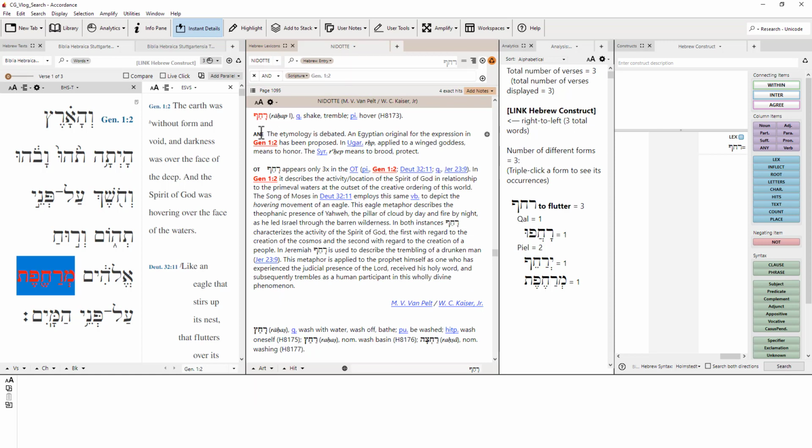In the ancient Near East, the etymology is debated. An Egyptian origin for the expression of Genesis 1 has been proposed. In Ugaritic, you have something about a winged goddess. And in Syriac, it means to brood or protect. Within the Bible, rachaf appears only 3 times. We know what they are; we already just looked at them. In the Old Testament, Piel, it's in Genesis 1 and Deuteronomy, and in Jeremiah, the cow. So Piel and cow, a little different.